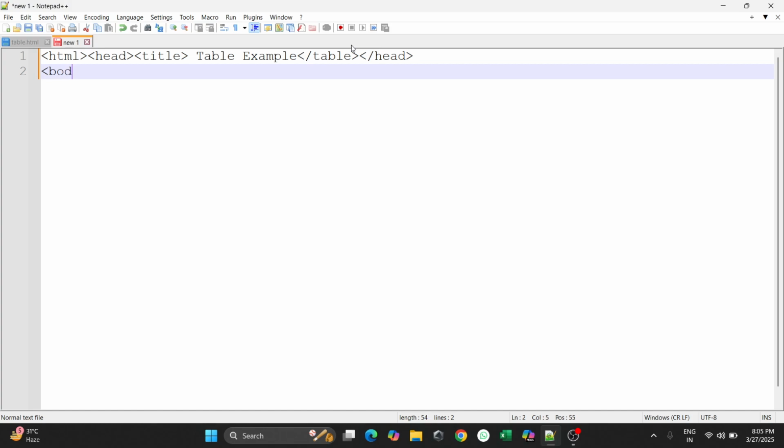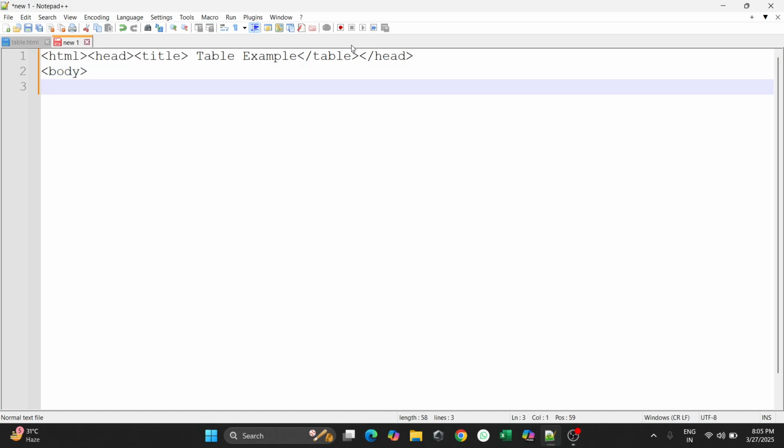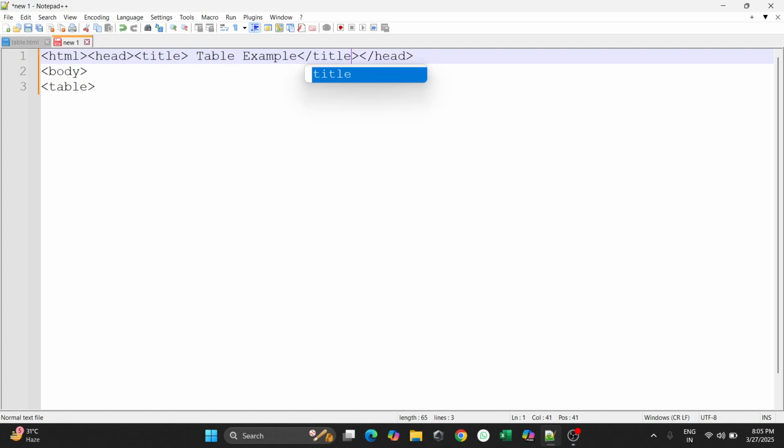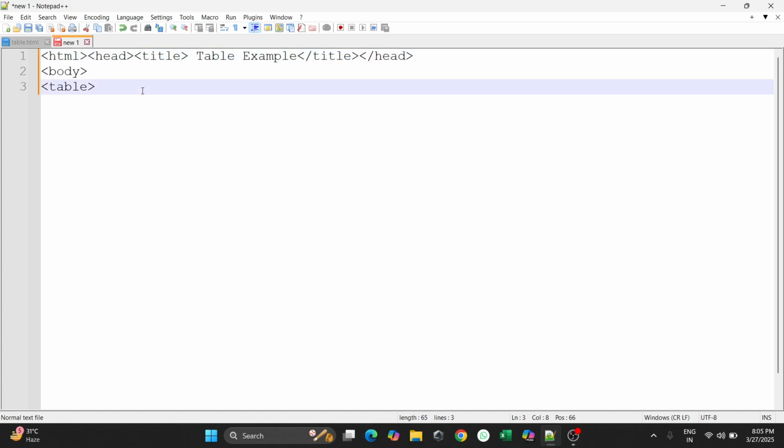Now starts the body part. And in the body part, now I am displaying the table. Try to make the table. So I am starting the table tag. So here I have to stop the title tag. Right. Now in the table we have so many things.